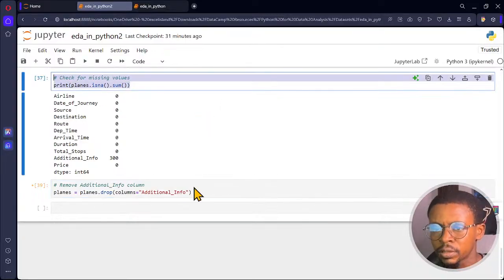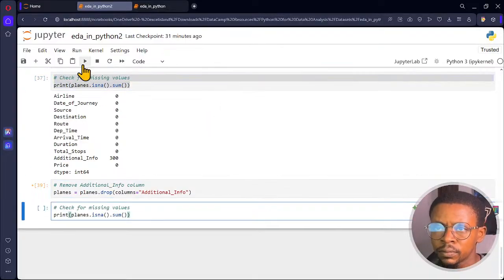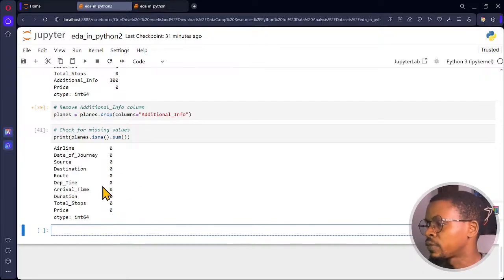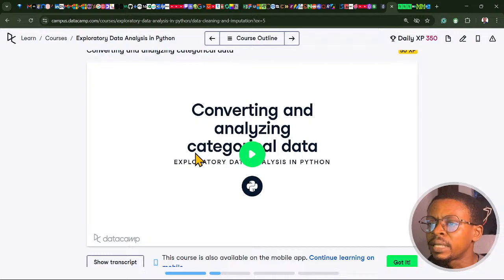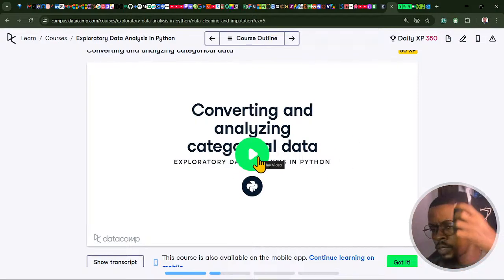So if we print this line of code again, we don't have the additional info column again. Interesting. So let's move on to the next lesson, converting and analyzing categorical data in Python. So let's see what we can learn here also.